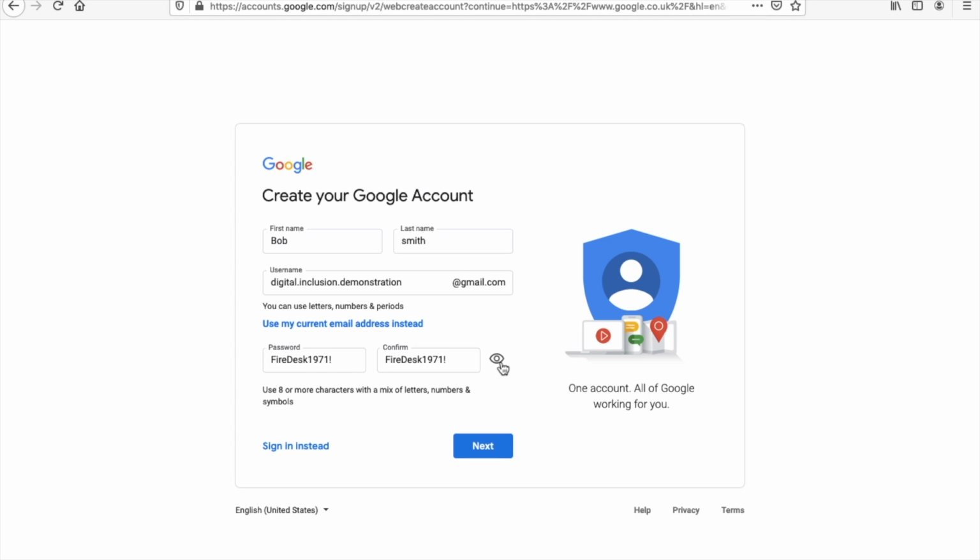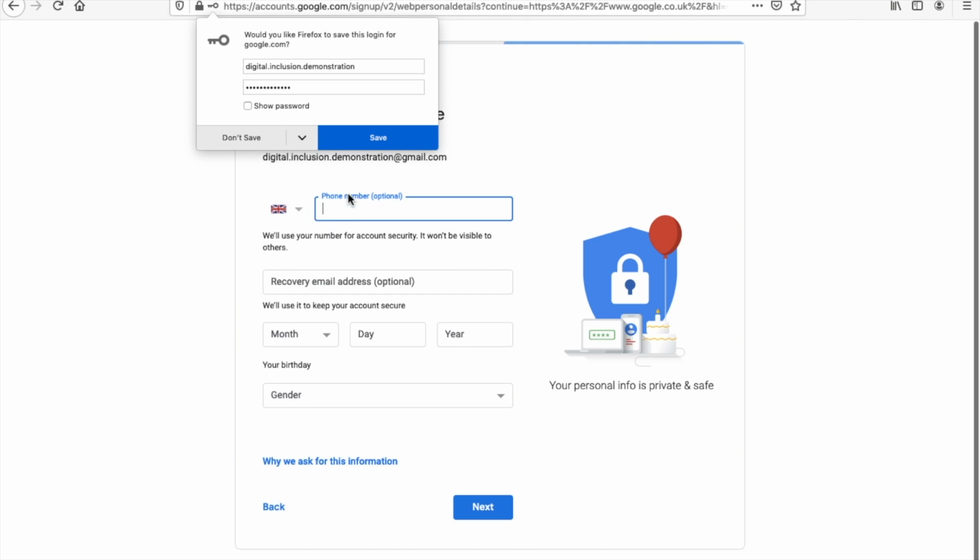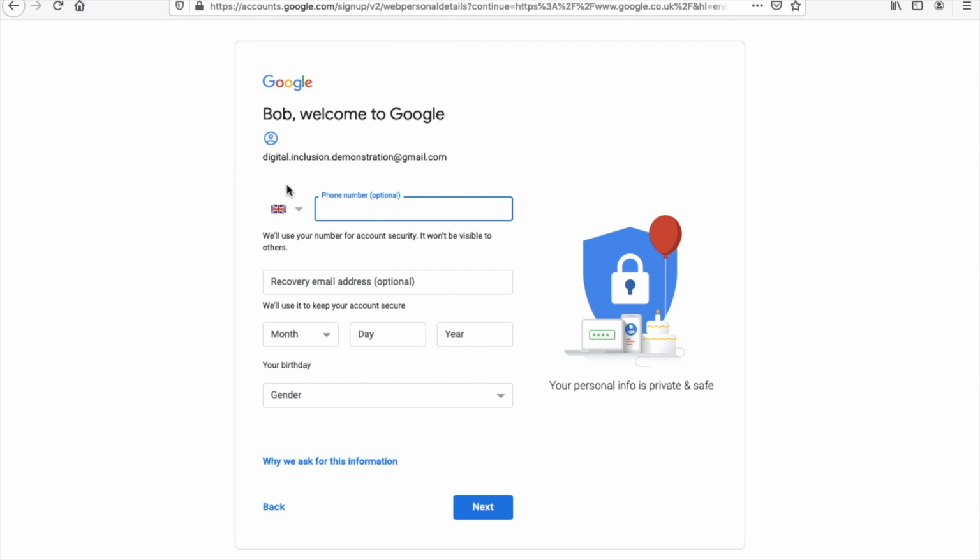Yeah, but I won't be using this account, so it's okay that you know what my password is. Normally, keep your passwords to yourself, of course. Okay, so we're ready now. Put in the name, put in the username, put in the password that we want, and we can now click next. Okay, I'm going to say don't save for that.